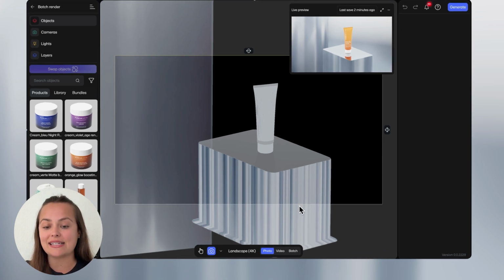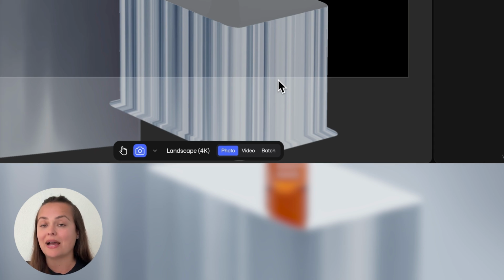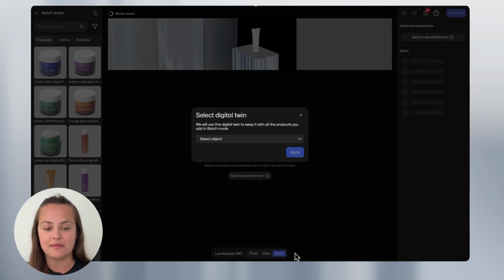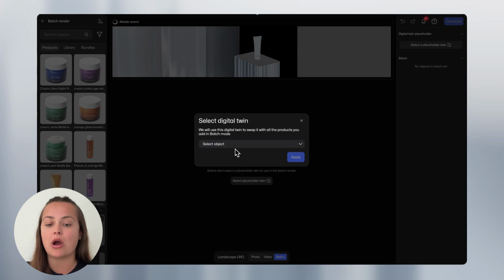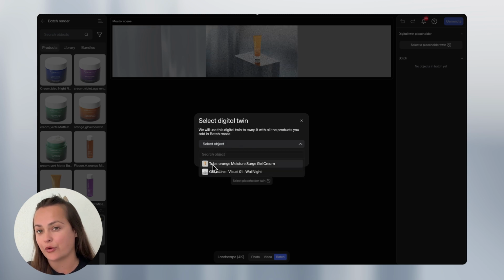Here in the settings, at the bottom, you can see a new button called batch, which basically lets you generate multiple visuals in just one click. To enable this feature, I'm going to click on it. And from here, I need to choose the product that will be swapped out with the other products.